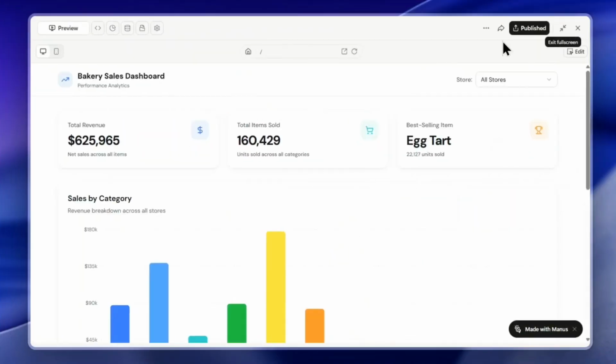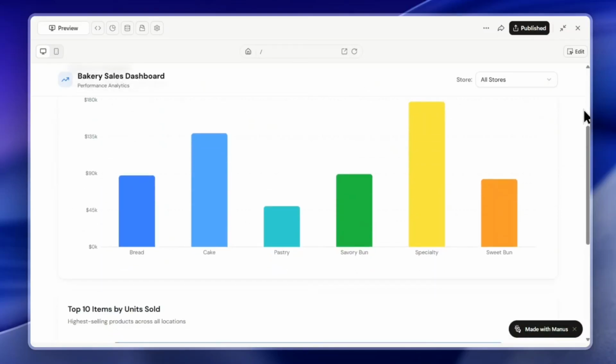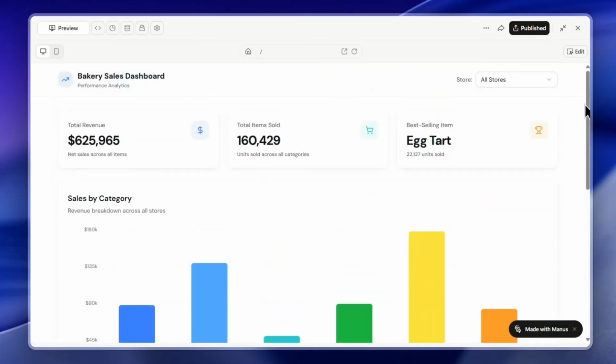Got a pile of sales data and no time to build charts? Let's turn it into a live dashboard in under 2 minutes. No spreadsheets, no code, let's go.